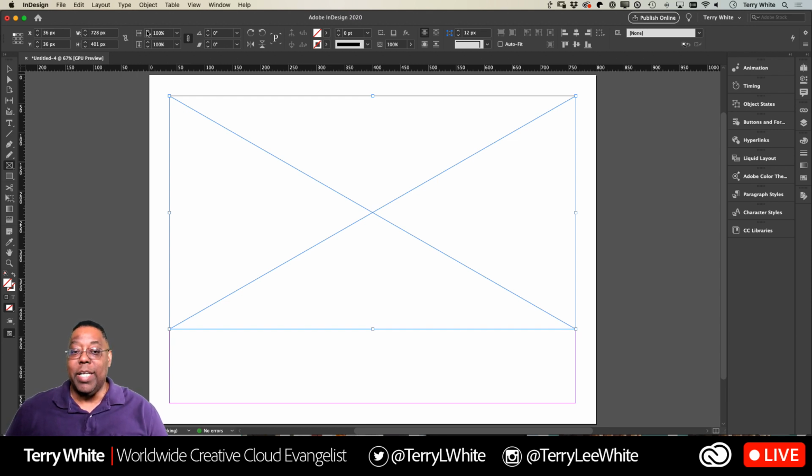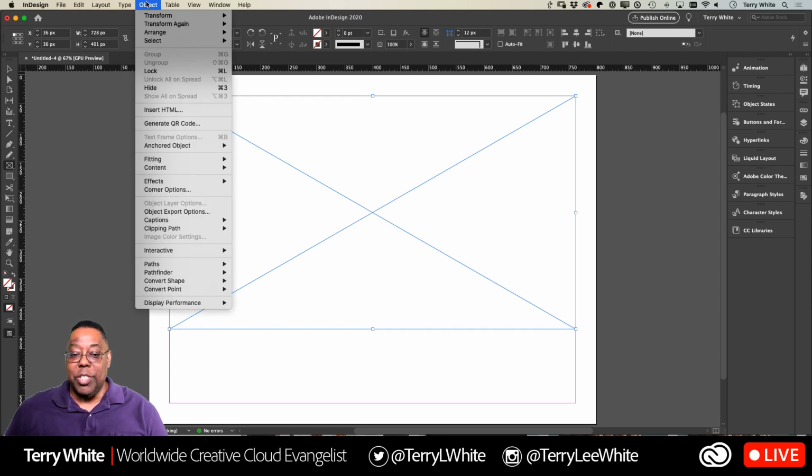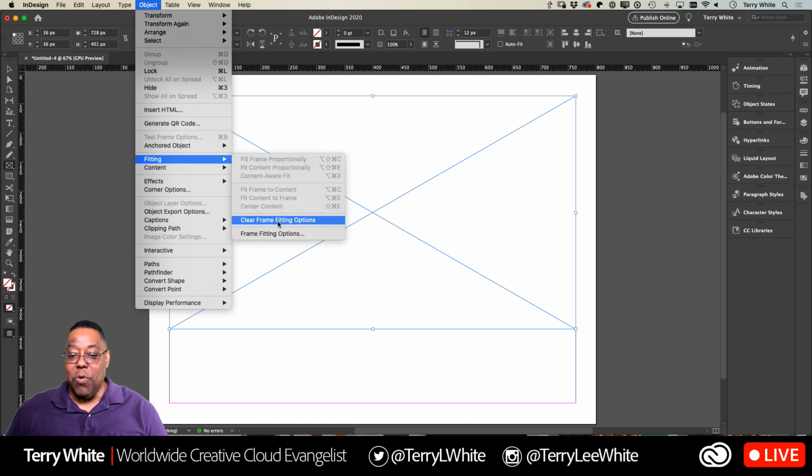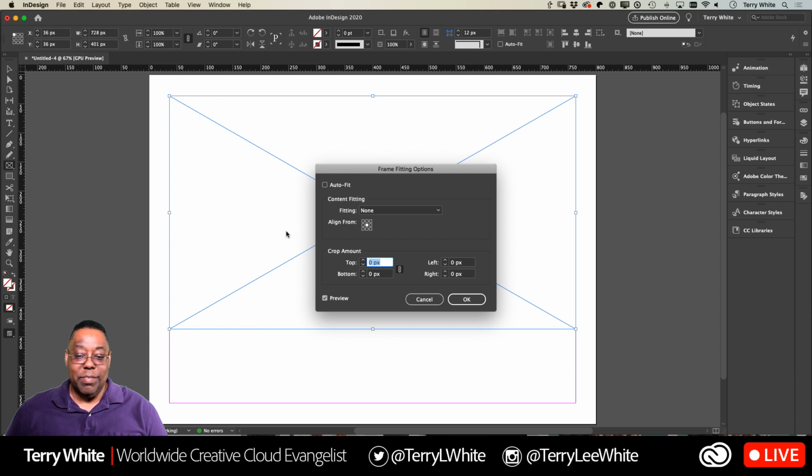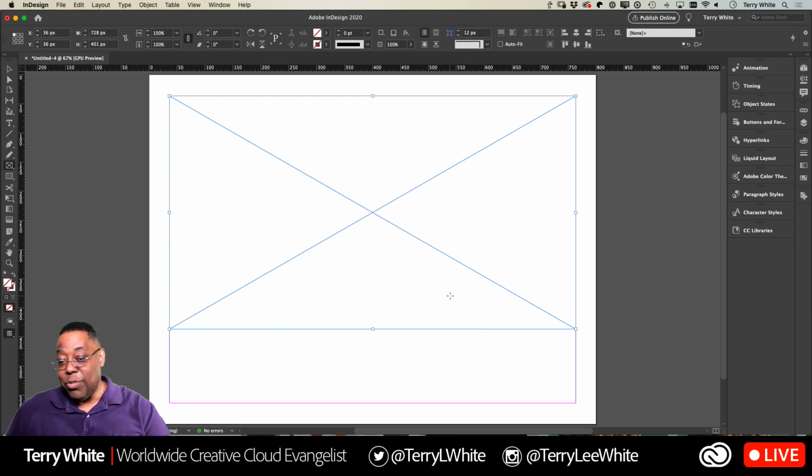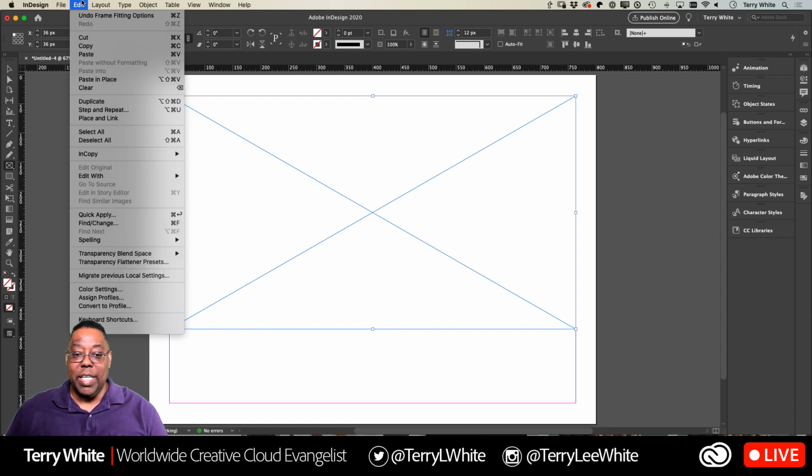And before I duplicate it, one of the first things you might want to do is set your fitting options for the frame so that when you make your duplicates, they're all set to be the same thing. So I'm going to say fill frame proportionally from the center for that frame so that when I do drop an image in it, it'll just fill it proportionally. And now when I make 2 more copies, it will go ahead and do that as well. So let's go ahead and duplicate it.